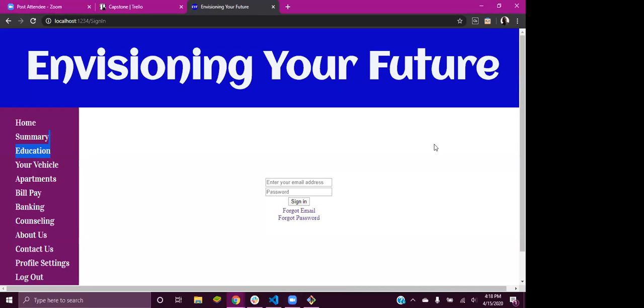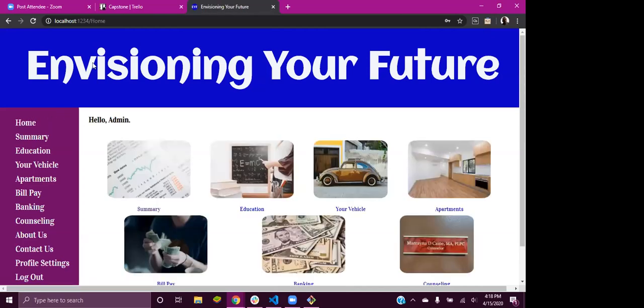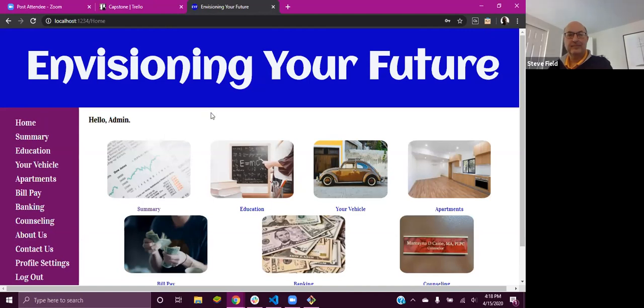So with the client, we decided her company's called Envisioning Your Future. So we set up the website as so. For this sign-in, our forms here, it's going to have it linked to Firebase eventually. At the moment, it is not linked. But we're going to have them sign in, and they'll have their own clientele. And once that happens, this sign-in button will link, and they'll be able to log in. From there, they'll go to the home screen.